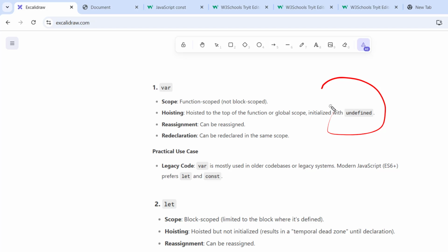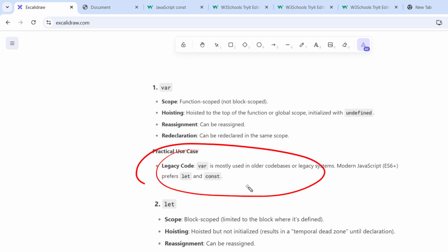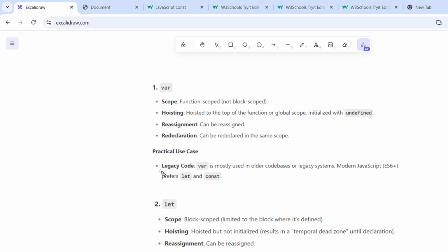Undefined, they are allocating memory for you. Okay, so var can be reassigned and redeclared within the same scope. Practical use case: you should use this with legacy code, as it has global scope, so it may conflict anytime with your code. That's why you should use it only with legacy code or older browsers. Modern JavaScript prefers let and const.